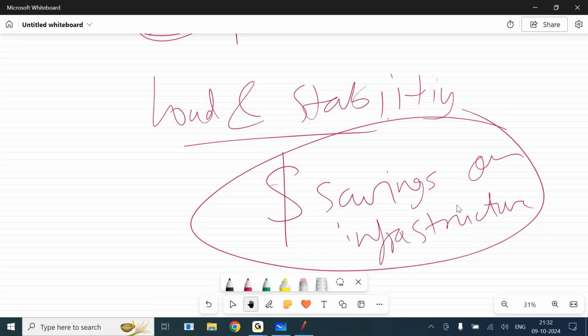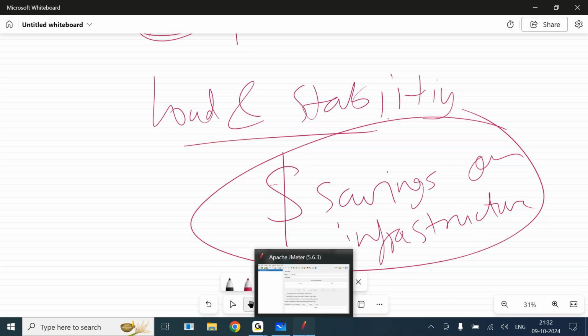Till this point, keep in mind: load and stability. The KPI for load is the response time, which we will see in the next session. And stability is throughput. With throughput, you can find whether your application is stable or not. The load parameter comes through response time, so that we will see next session. So let's come to JMeter.